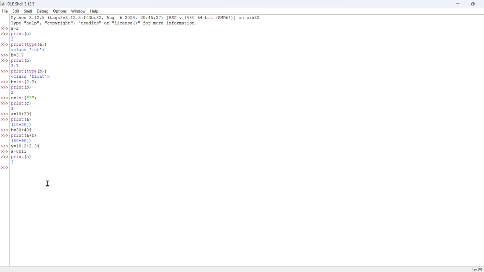Like that you can write here like this: a is equal to capital B 11, also no problem. Before this B we have to write 0. So here print a. We can write small b or capital B, either small b or capital B.